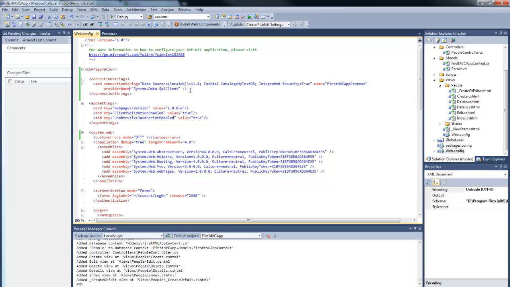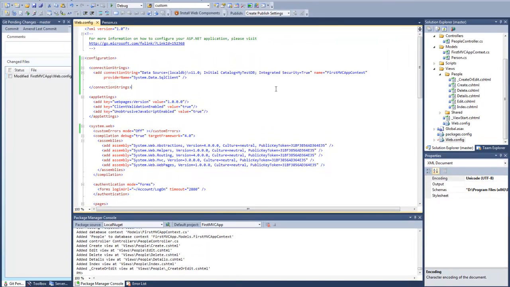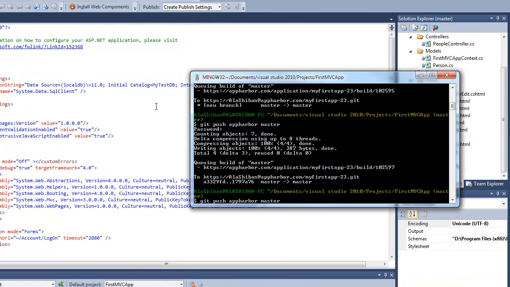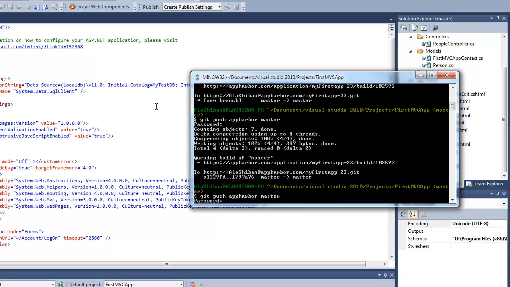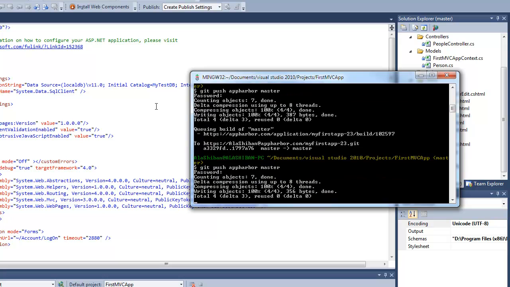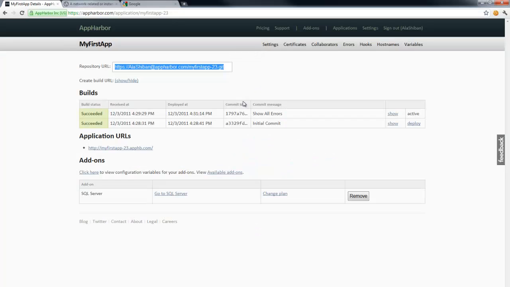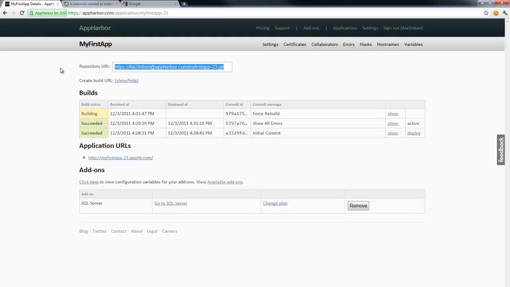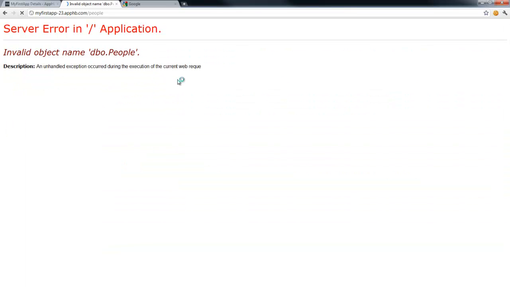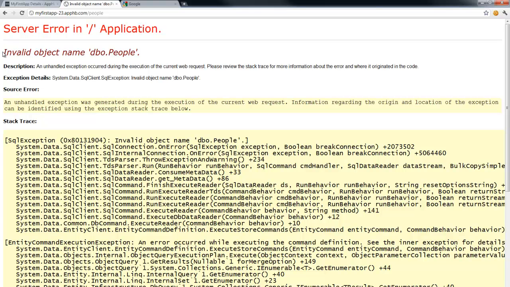So let's change something small and commit and force the rebuild. We're gonna enter our password. And check out AppHarbor again. It's that easy. So now it's building, and it's done. It's been deployed. Let's refresh. Another error. This time it's invalid object name.